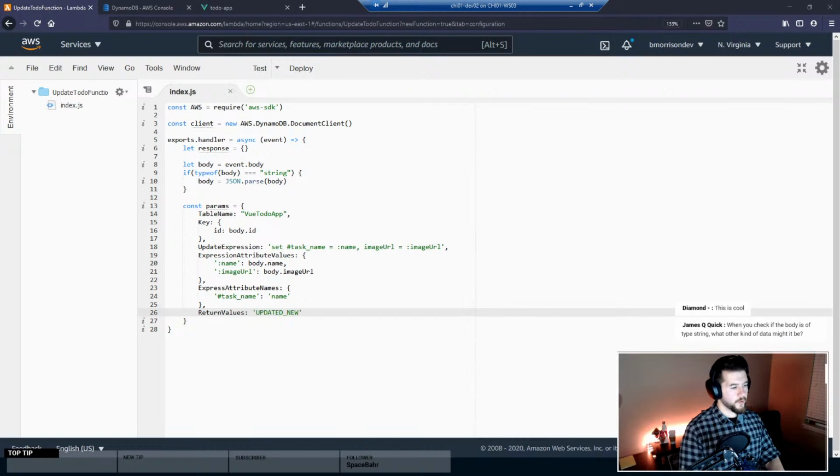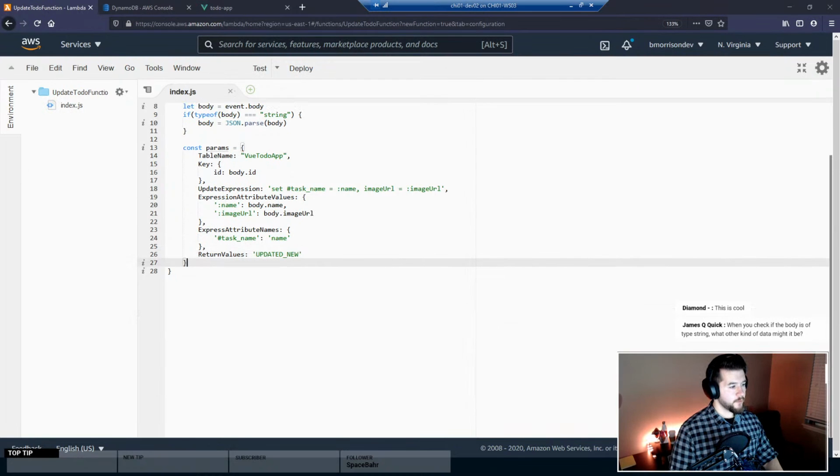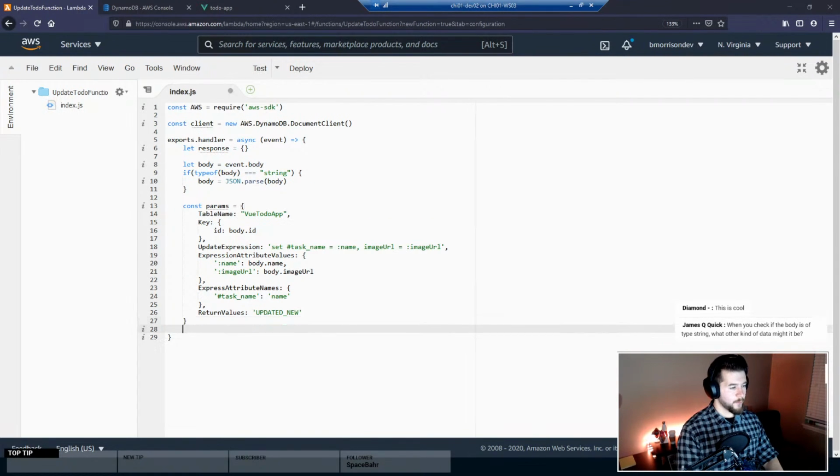Now, this isn't necessarily useful for our application because we don't actually want to get any data back from the database. But if you were doing a put operation into the database where you wanted to put it, and then as soon as it comes back, you want to get all the data that was updated inside of DynamoDB, this would return that.